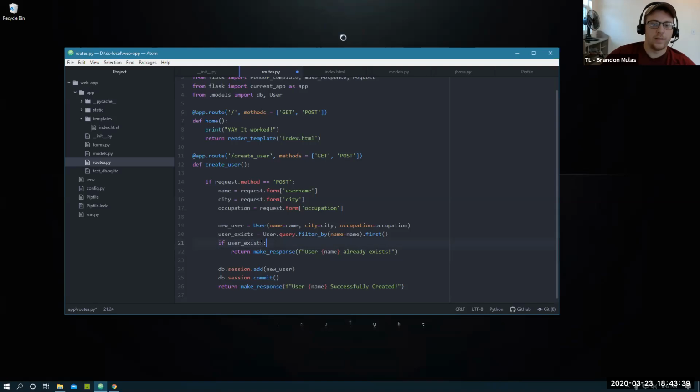If this does not process as true, then we will add the new user, commit those changes, and then again have a return, make response, right? It's going to give us a display on our browser, letting us know, hey, that user was successfully created, and that's it. That's all it does. It stops there, right? Really super, super basic. But at this point, we're able to add new users, right?